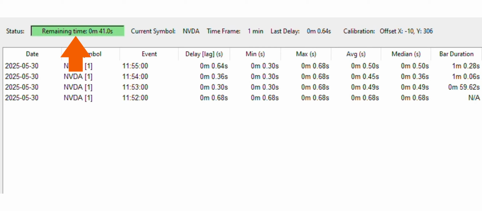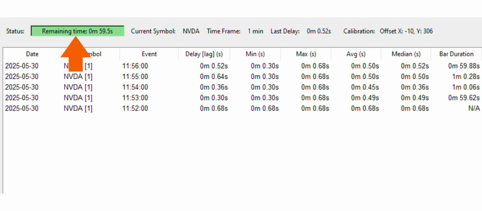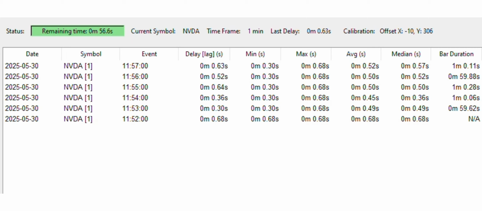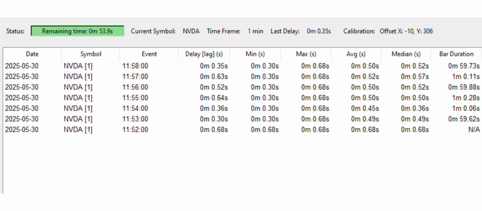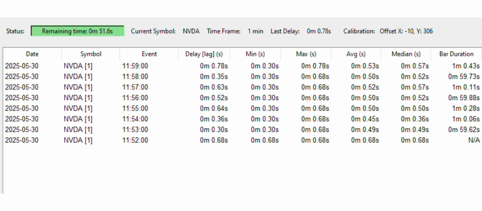Then when the expected time passes, but the bar hasn't closed yet, the display switches to red, showing the actual delay time until the bar finally closes. Every delay gets instantly logged to your data table with complete metrics. You can see each measurement being recorded in real time as the cycles progress. All of this runs seamlessly in the background while you trade, building your personal database of execution intelligence that no other tool provides.